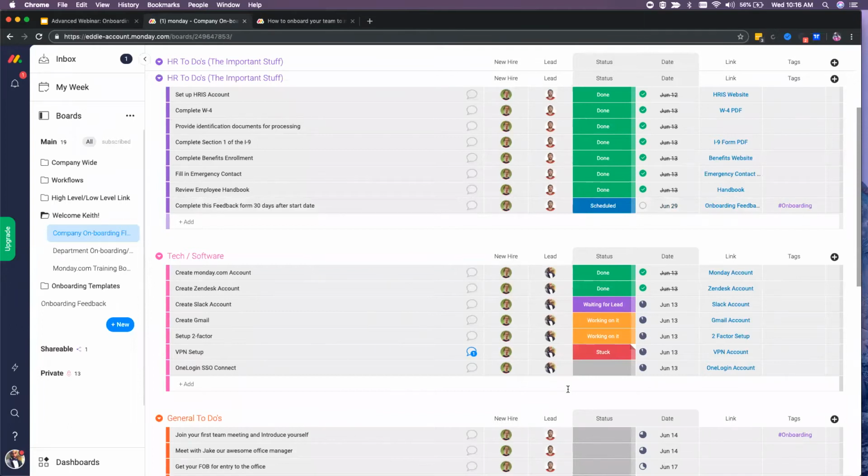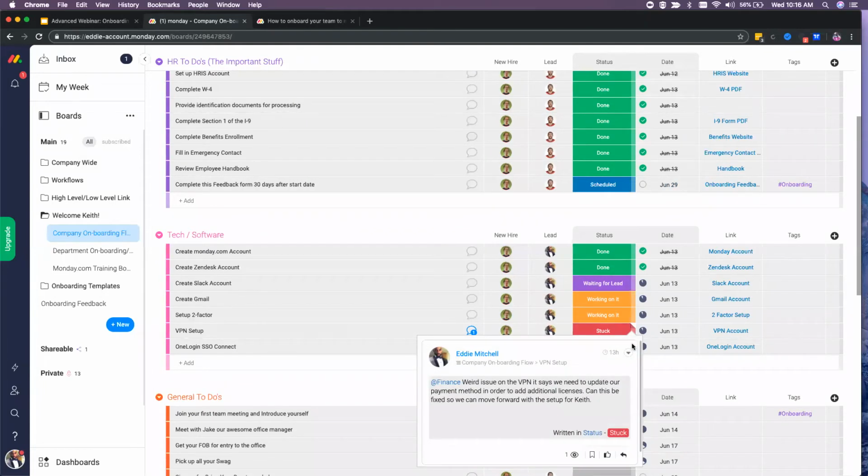So outside of seeing that it's stuck, I also see that there's a dog ear here. And if I hover over that, that is going to show me the details of what's happening. So in this instance, I, as the lead person here, reached out to finance to say, hey, we're having a weird issue with our VPN. Something with our licenses, we need to basically pay our system to add Keith, right? So because we can't add him into the system because we need payment from finance, I basically just dropped a note to this team so that this communication is all happening here in one place.